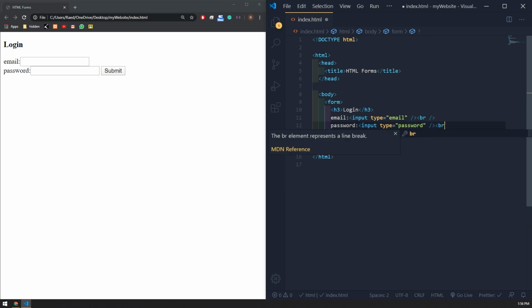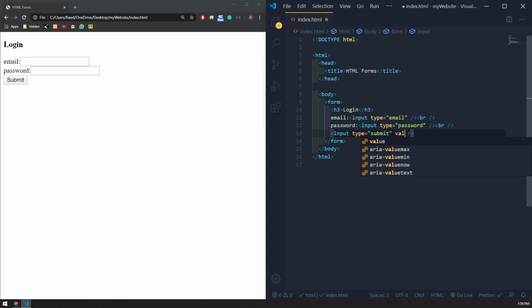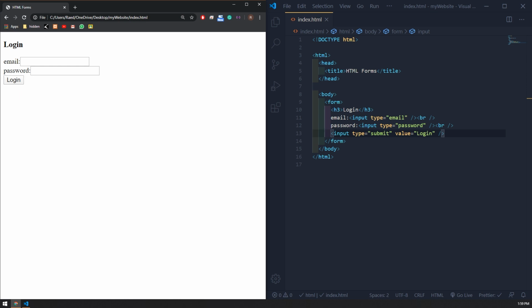Control S, refresh, and there we go, we have our login form. Now that I created my submit button, I would like to have it saying login instead of submit. So how do we do this? We can do this using an attribute called value. So we can go back, value is equal to login, Control S, refresh, and there you go. Now our form looks like a login form.